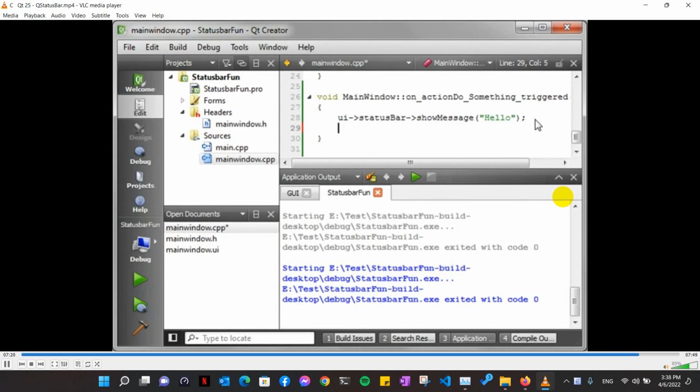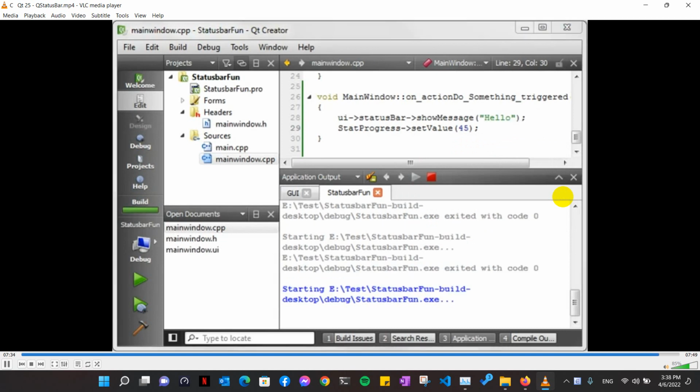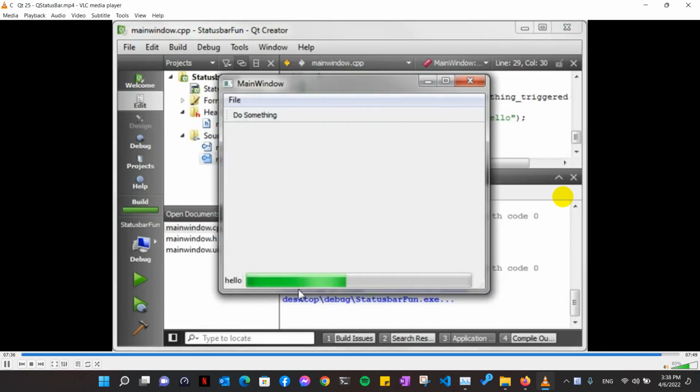For example, you can say stat progress dot set value, and we'll just say 45 because I know that's just under half. Compile and run this. Now when you click it, there you go. So that in a nutshell is how you add things to the status bar.